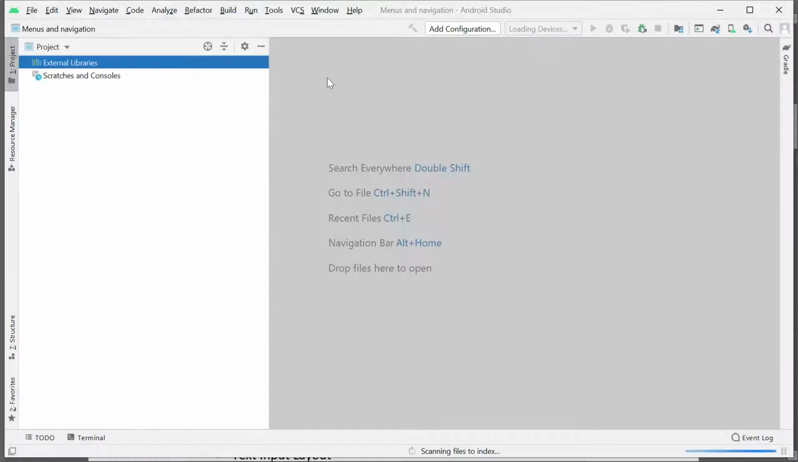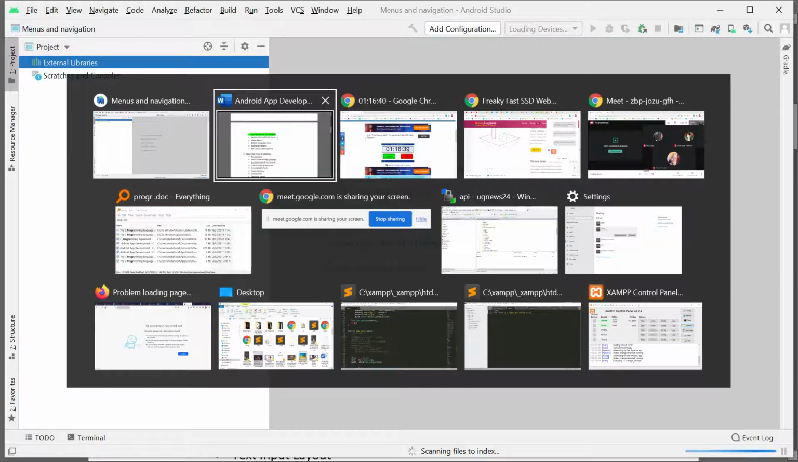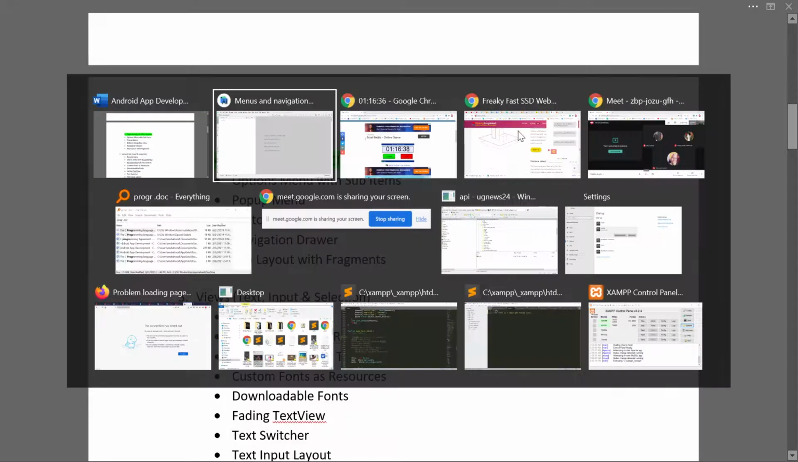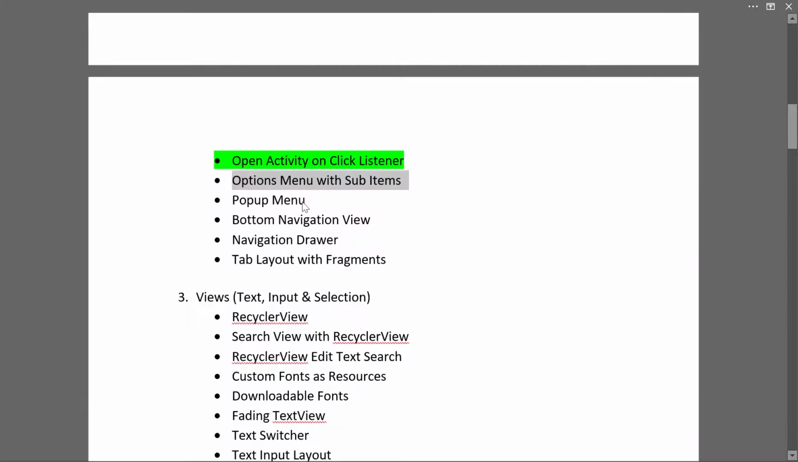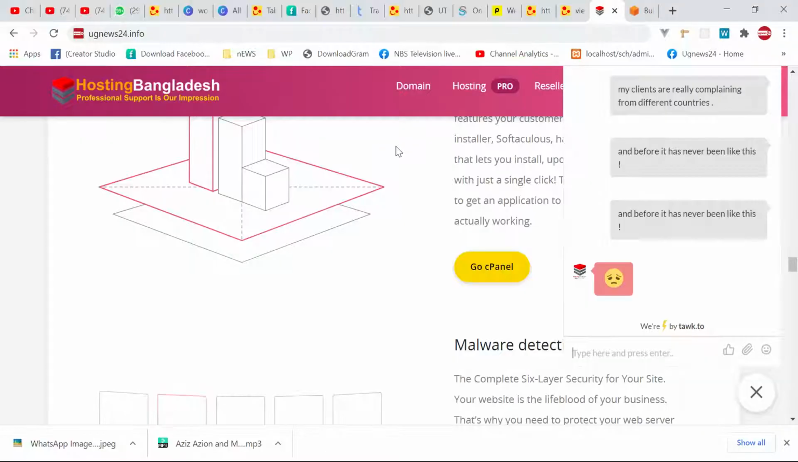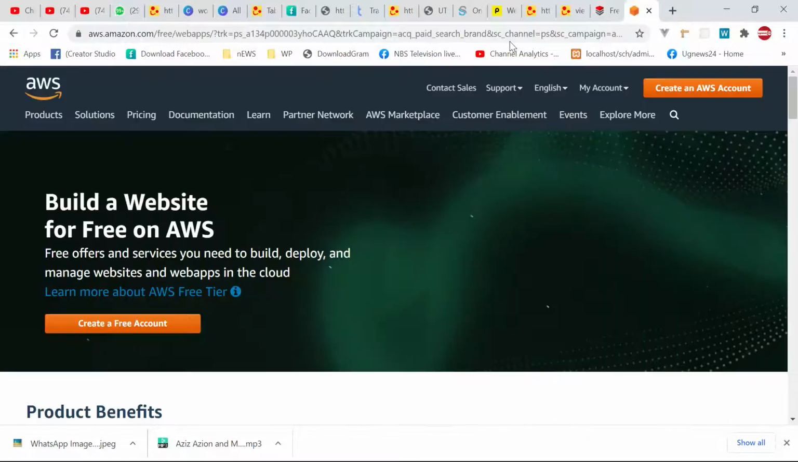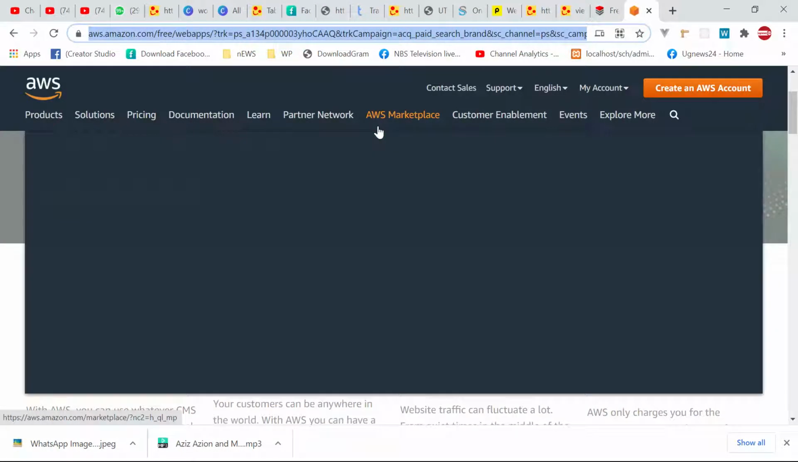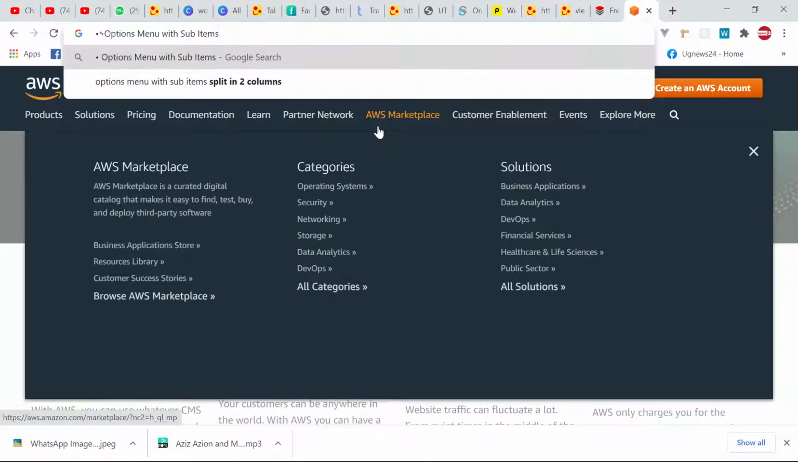As the project is being created, you can also search these option menus on the internet to learn more about them. As I told you, you don't need to memorize everything. Some things you can search on the internet and get the whole thing from there. But at first you have to know the idea. For example, you have to know what Android option menus are.